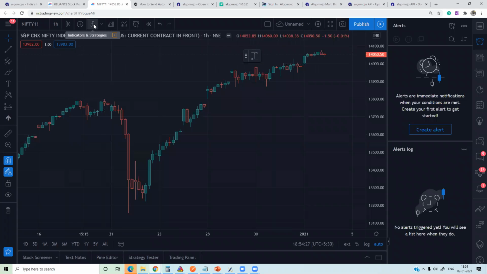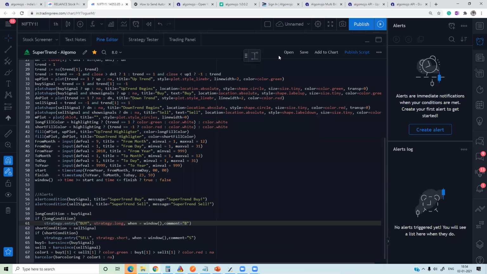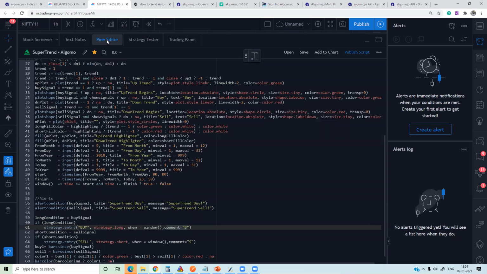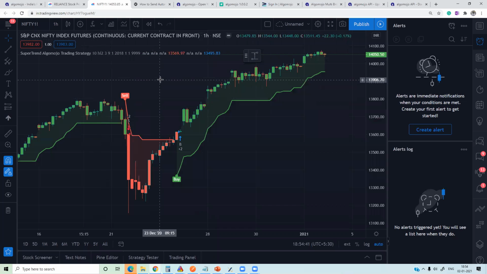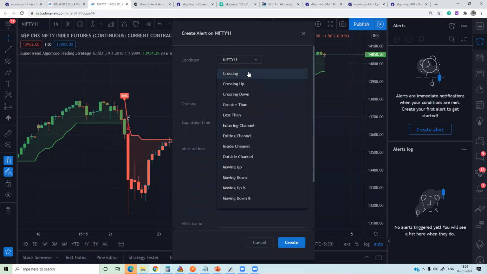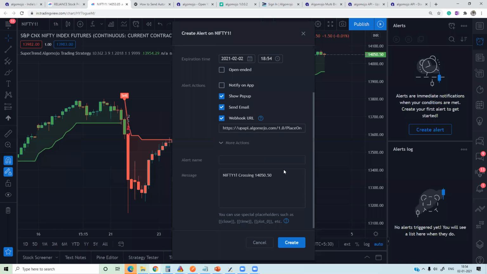Go to your indicator and apply it. Click on add to chart. Orders will get added over here. And now you have to add the alerts. So basically you can click on alerts, select from the list of alerts, whatever alerts you want. Or in case you want to transmit this information, you can transmit that particular information.